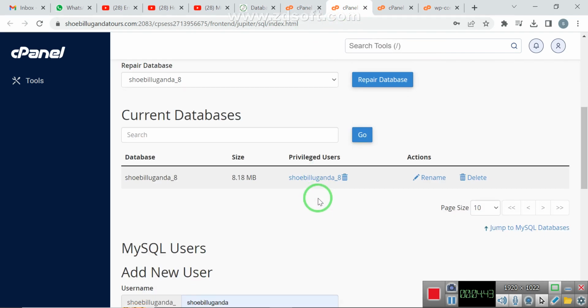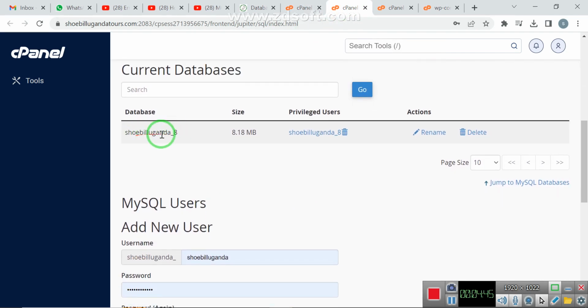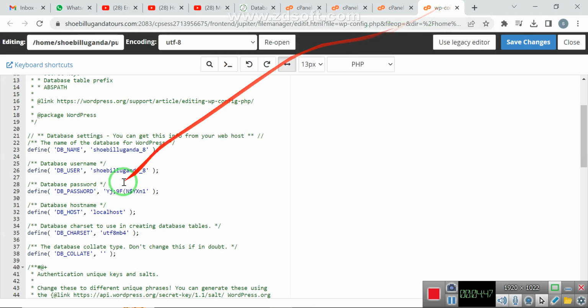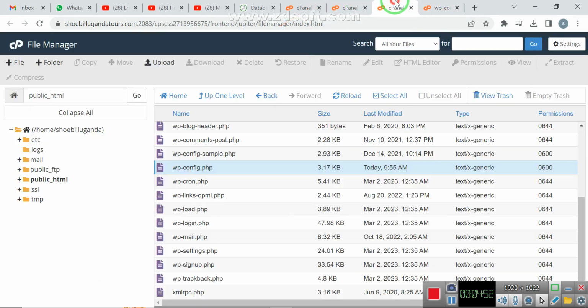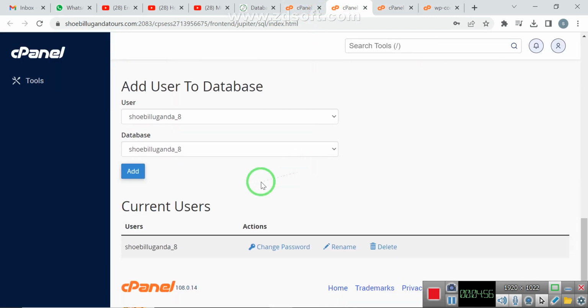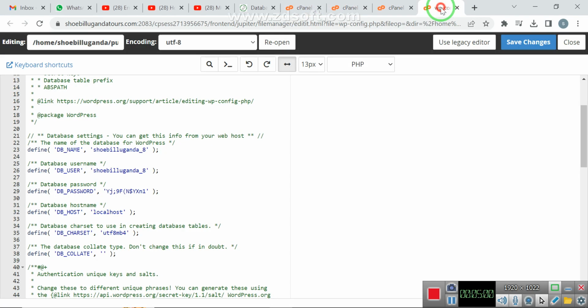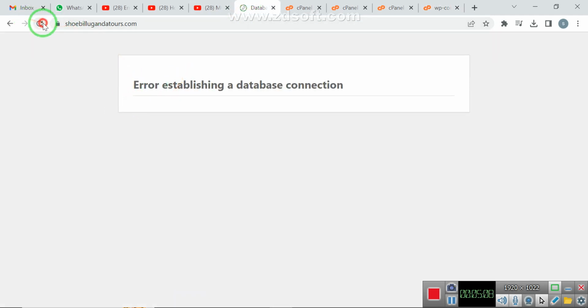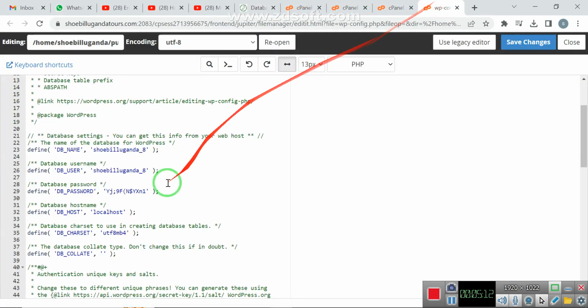So database name is Shubil Uganda 8. Seeing here, my database name is Shubil Uganda 8. Then username, I think we can all see my username is Shubil Uganda 8. Then if I go here, it still should be Uganda 8. But why am I still having error establishing database connection? Could it be the password?